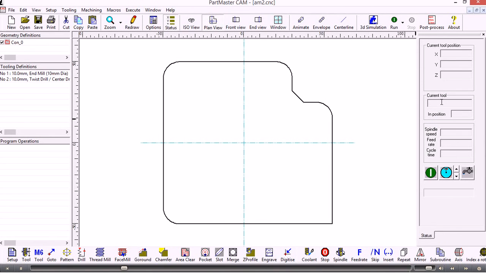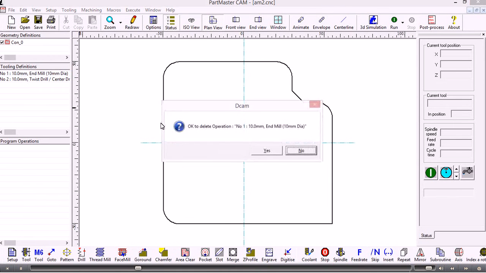So we click OK. The way the screen is laid out here is on the right hand side we have the status panel, and as the tool is moving on the screen it'll show us the position. The main graphics area in the middle shows us the geometry, and that's where the tool path will be shown. On the left hand side we have a window which shows us any contours, and below that we have tooling definitions and program operations.